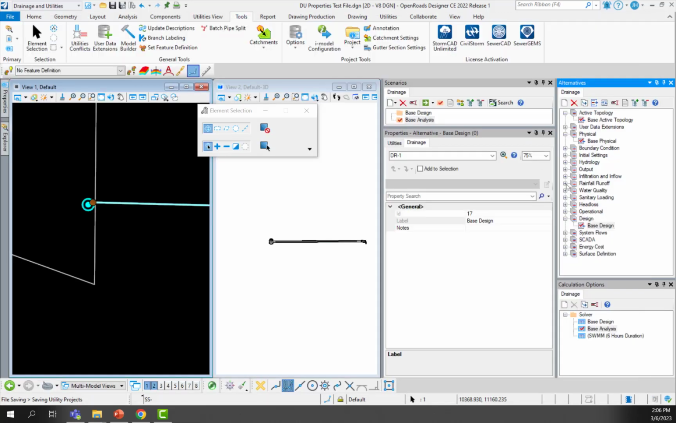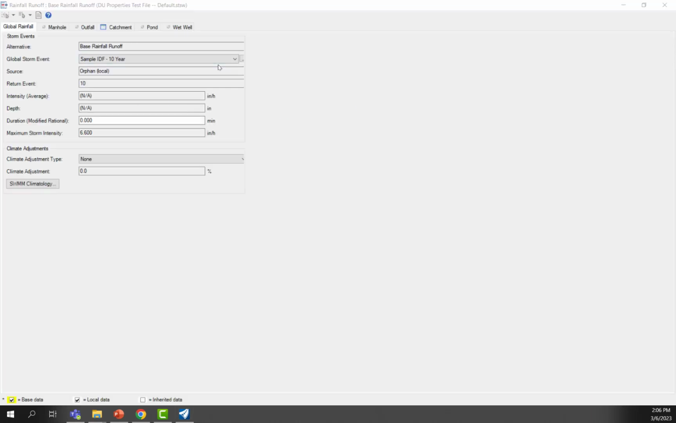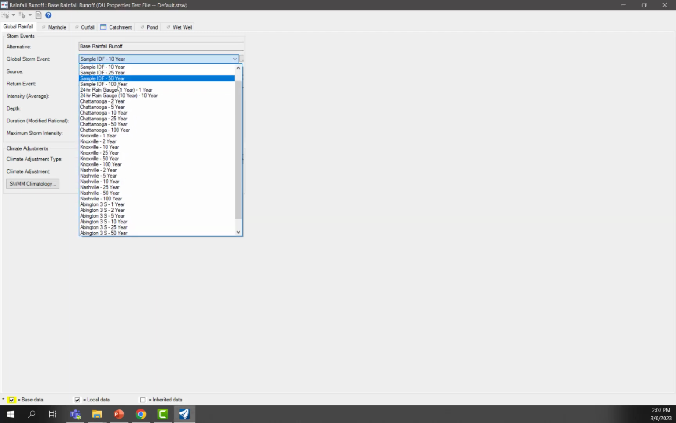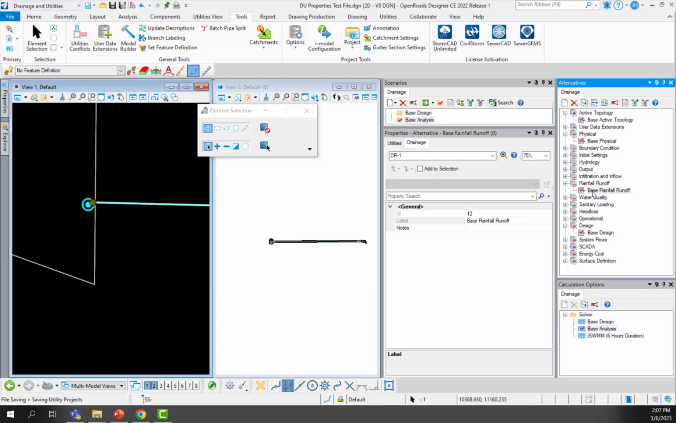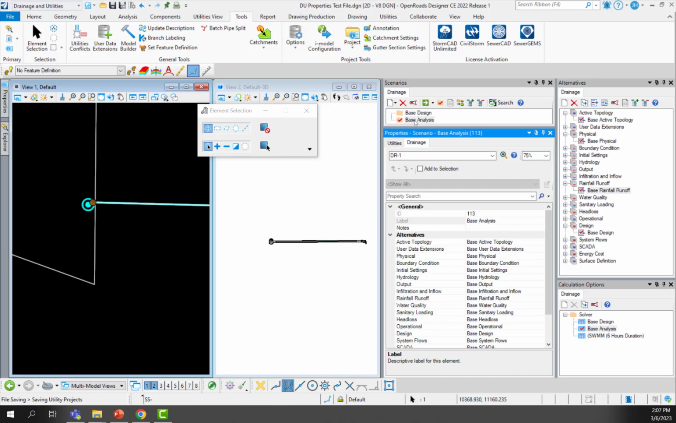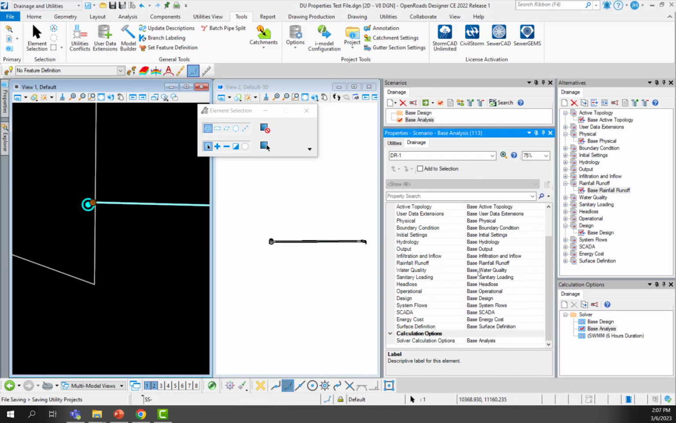I'll give one last example of an alternative, looking at a rainfall alternative. You're going to be creating a separate rainfall alternative for every region and design storm that you want to run a calculation for. So you'll create the alternative, and then you'll go set what that storm event is going to be, as well as any additional information like a climate adjustment. And then these individual alternatives can be grouped together inside of a scenario to run that what-if condition.